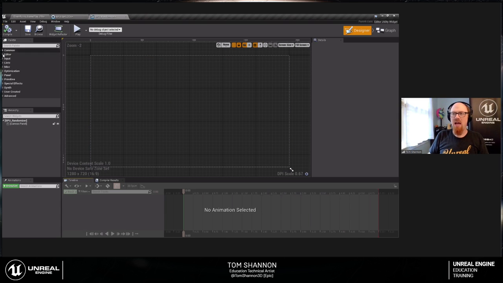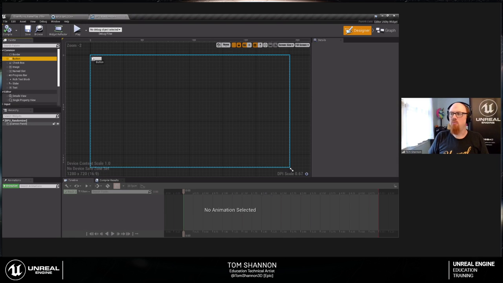And over here, we have a palette of cool stuff that we can do, like buttons and texts and sliders and all those things that you use to make HUDs. And we can drop those in here. So we're going simple. I need a button. We're just going button to start with. I'm going to drag a button up here.